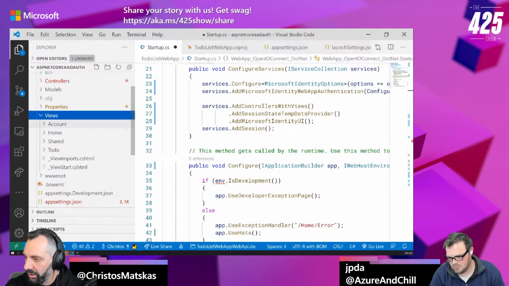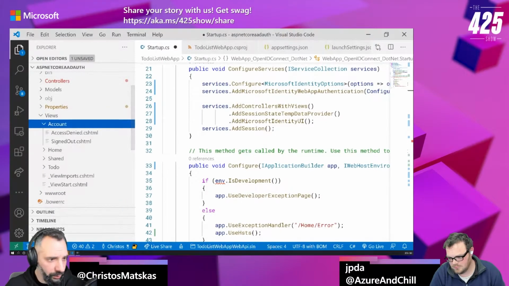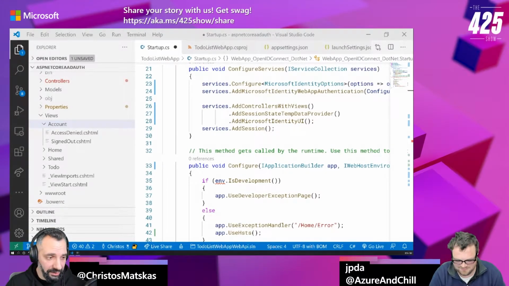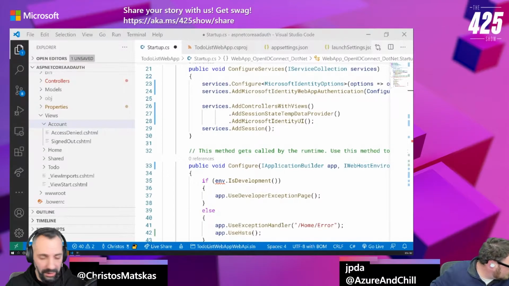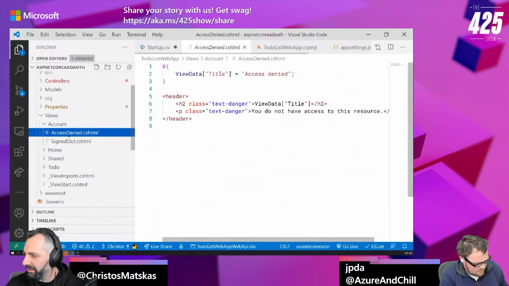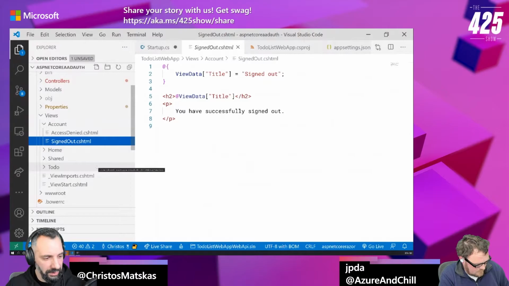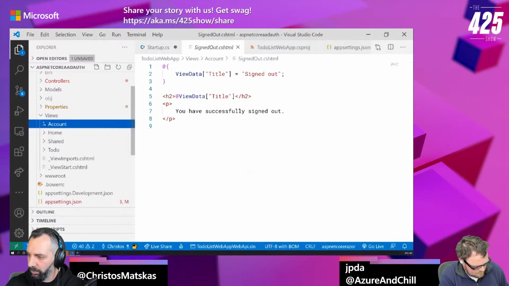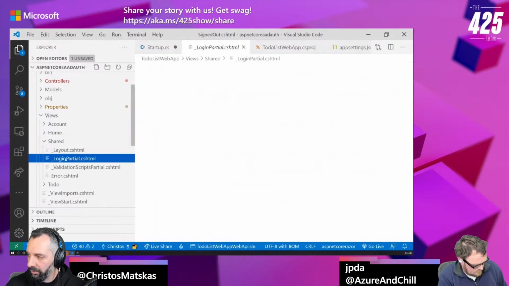And then the views, I think there's an account which we don't need. I think, if I remember correctly, there's a partial view that we need to update. But from a views perspective, I don't think we need the access denied and sign out. Let's leave them there for now. I don't think that we're gonna use them anyway. In the shared layout login partial.